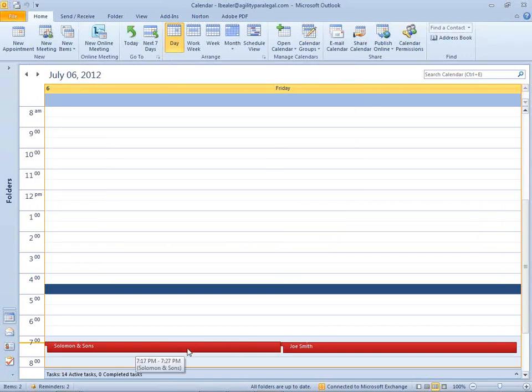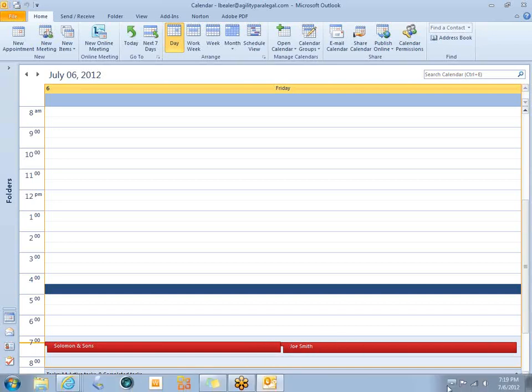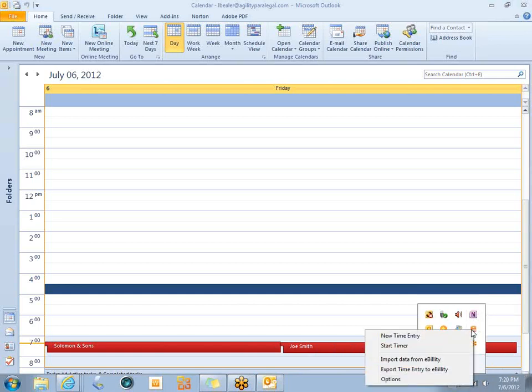It's red now. Red is saying, okay, you have recorded this time, but it's not in e-ability. If it's not in e-ability, we can't run reports. We can't create invoices based off of the information because it's not been exported into e-ability. So we definitely want to do that. So we're going to go down and go to our e-ability sync manager. We're going to right click on it, and then the option is going to pop up allowing us to export the time entries into e-ability. So we're going to select on that.